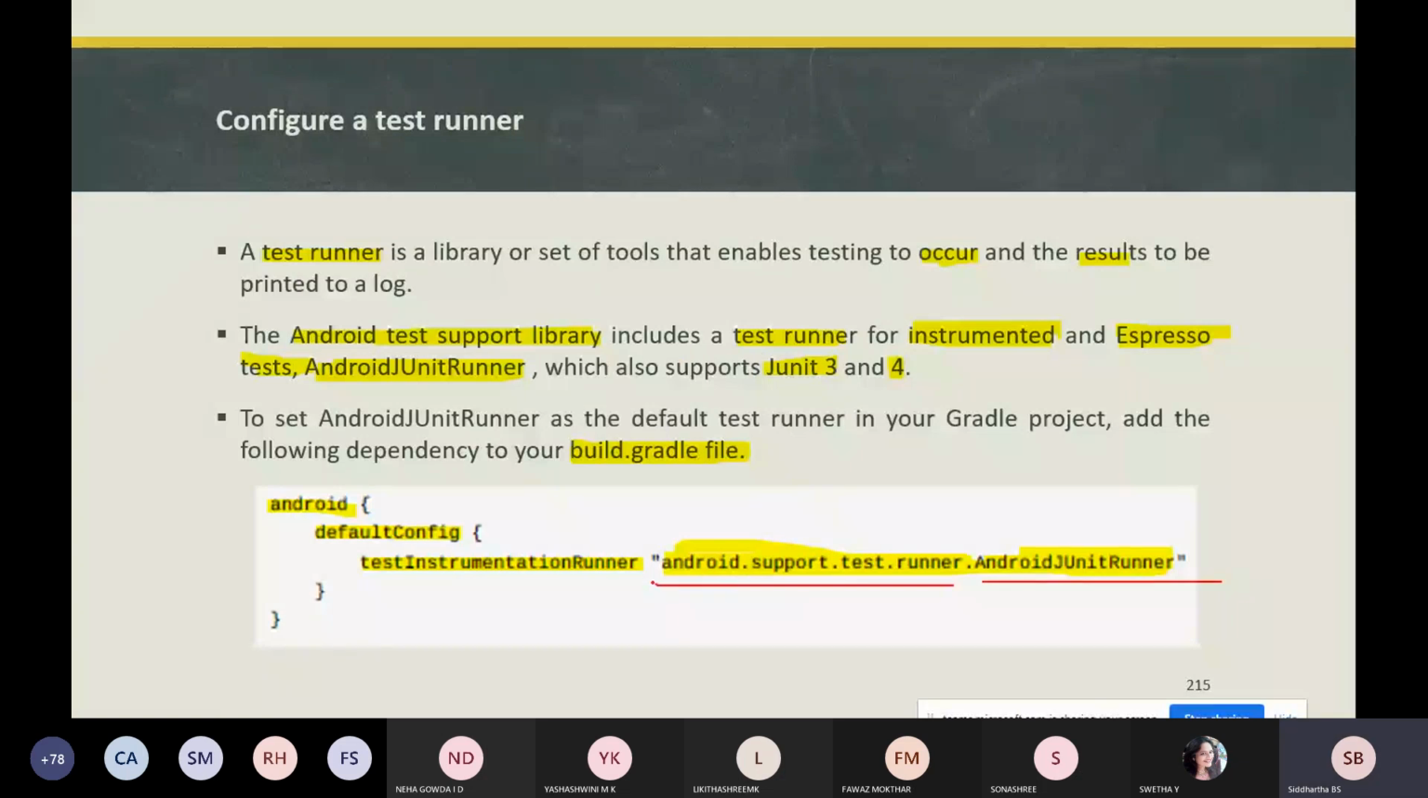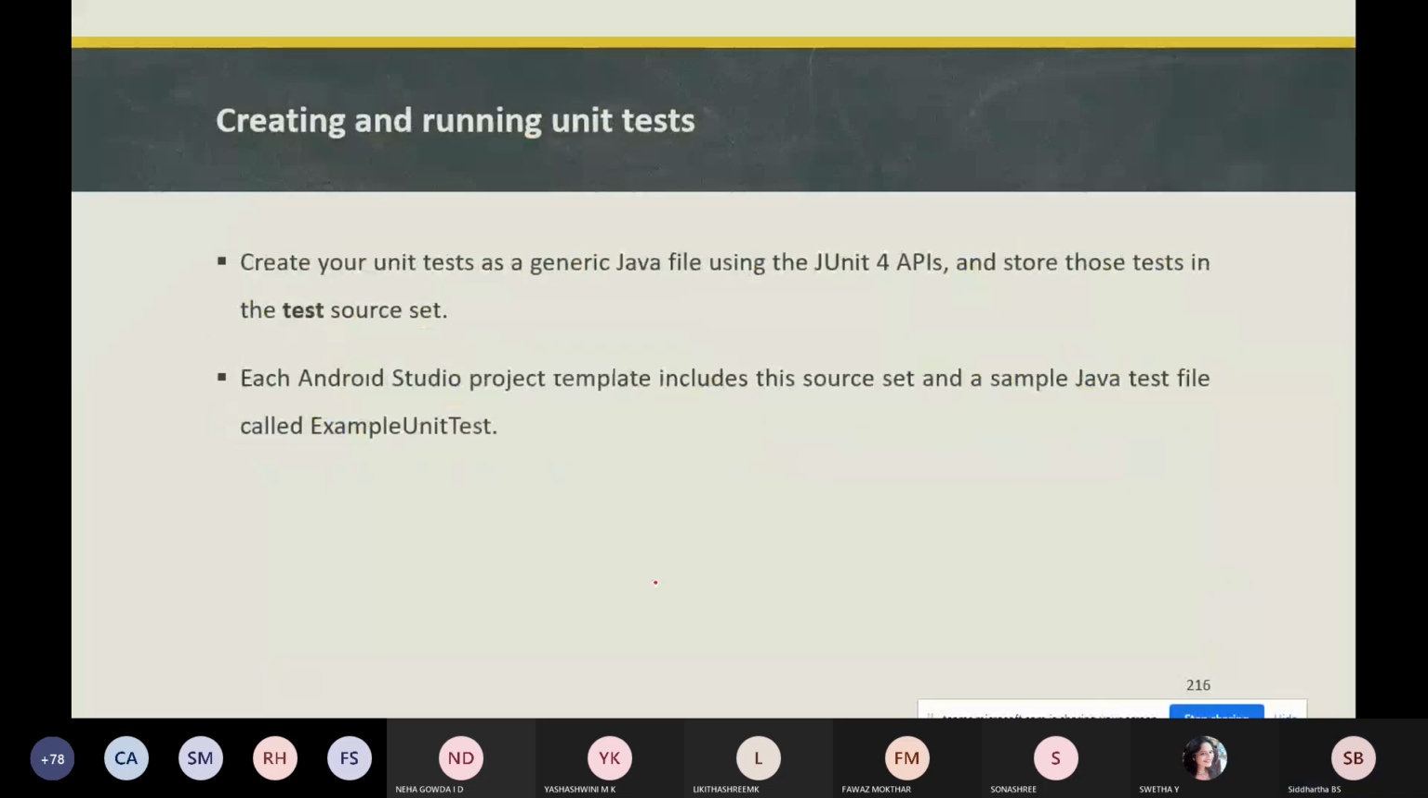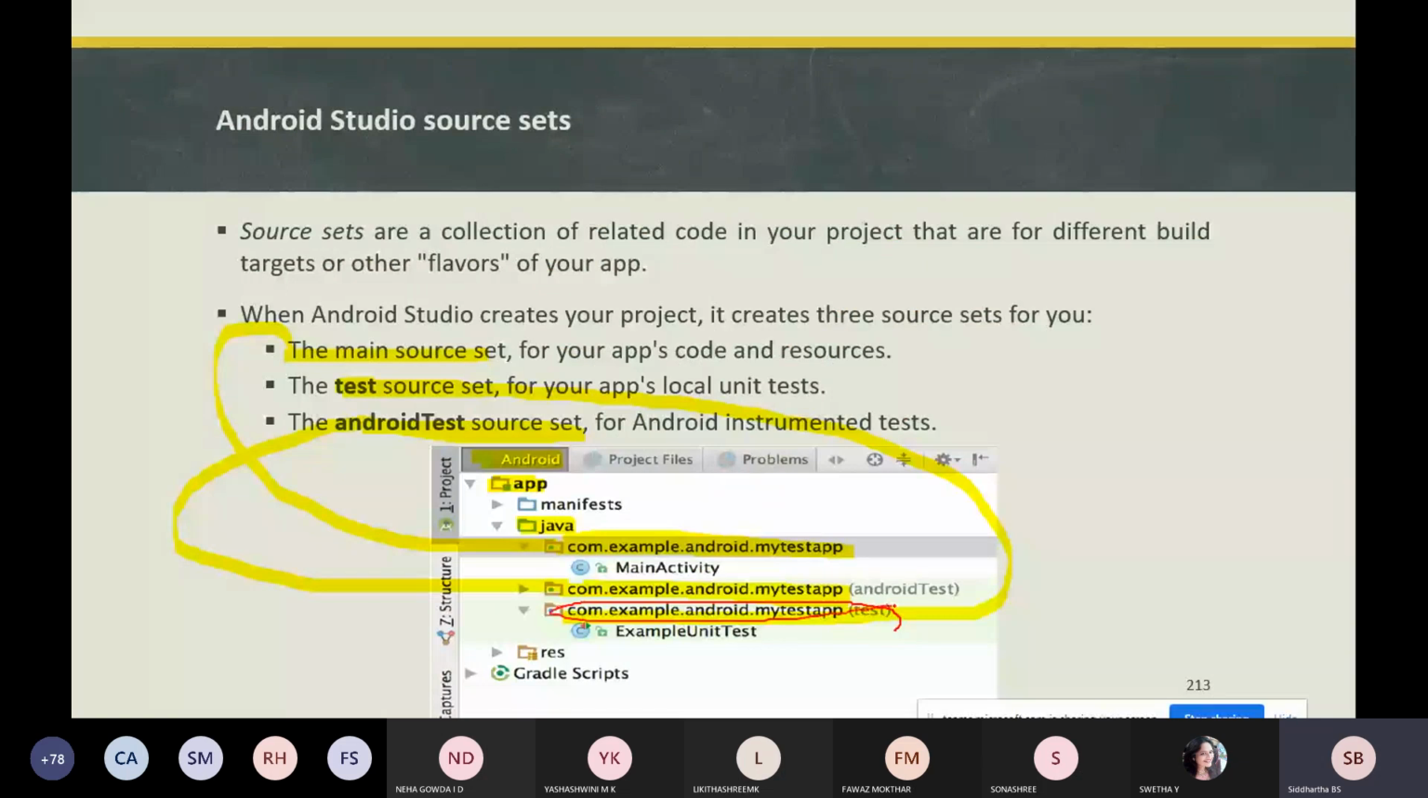Next is creating and running unit tests. As the name itself says, first you need to create the unit test and then you need to run that particular unit test to test against your code. So create your unit test as a generic Java file. How are you going to create it? By using the JUnit 4 APIs, and whatever tests you create are to be stored in the test source set. Okay, you need to store them in the test source set.